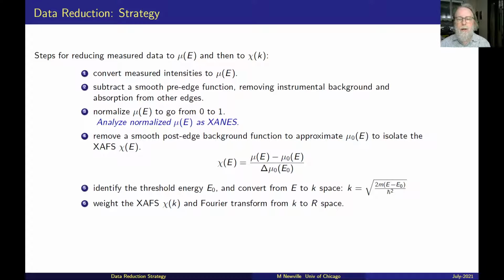And we'll also then talk about weighting the chi of k and doing Fourier transforms to get us from k to R space. And after we get the XAFS chi of k, then we can model the data with FEFF calculations or do a similar analysis on the extended XAFS.